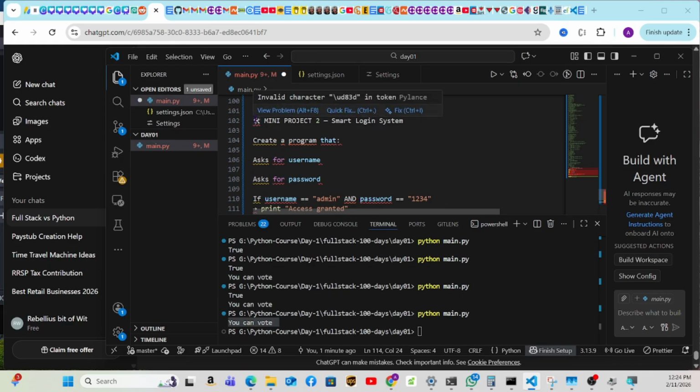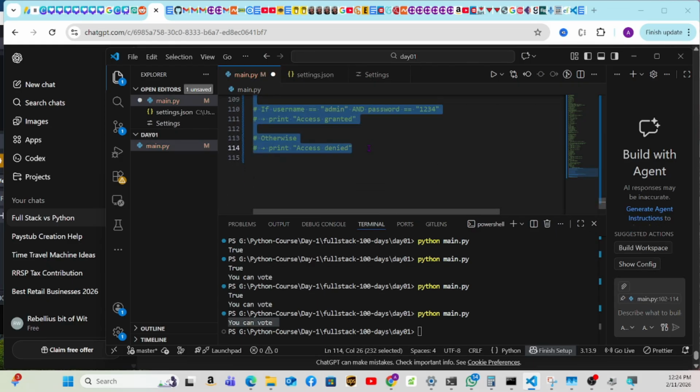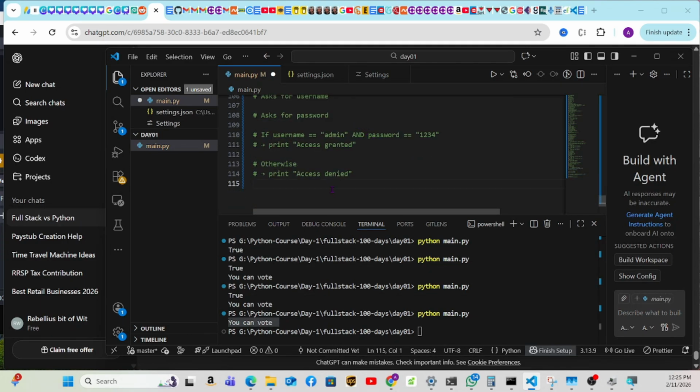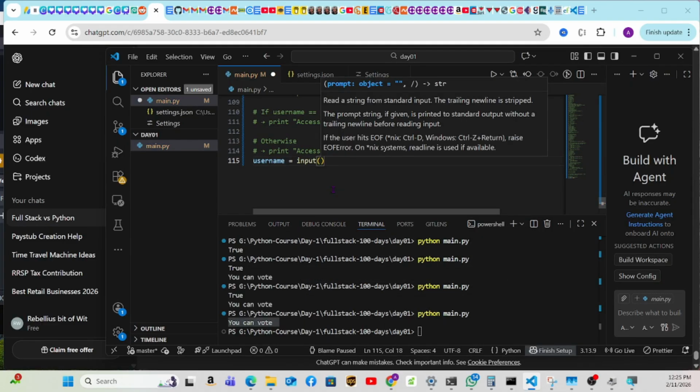Okay. Mini program, and we are going to comment all this, but I want to have it here so I know where we are. So first, we're going to create a program that asks for a username. So how do we ask for a username? Remember, username. Let's put the variable equals to, it's text, so we're going to do an input.